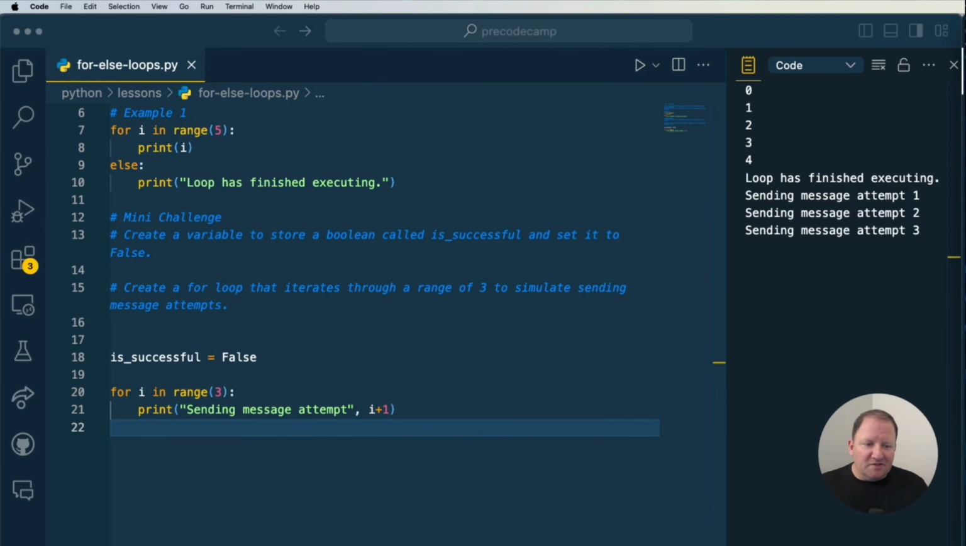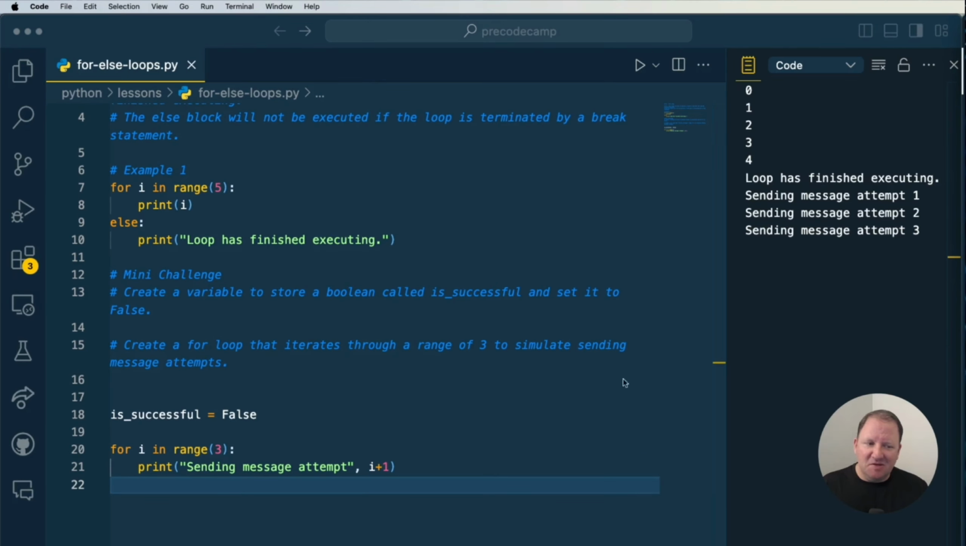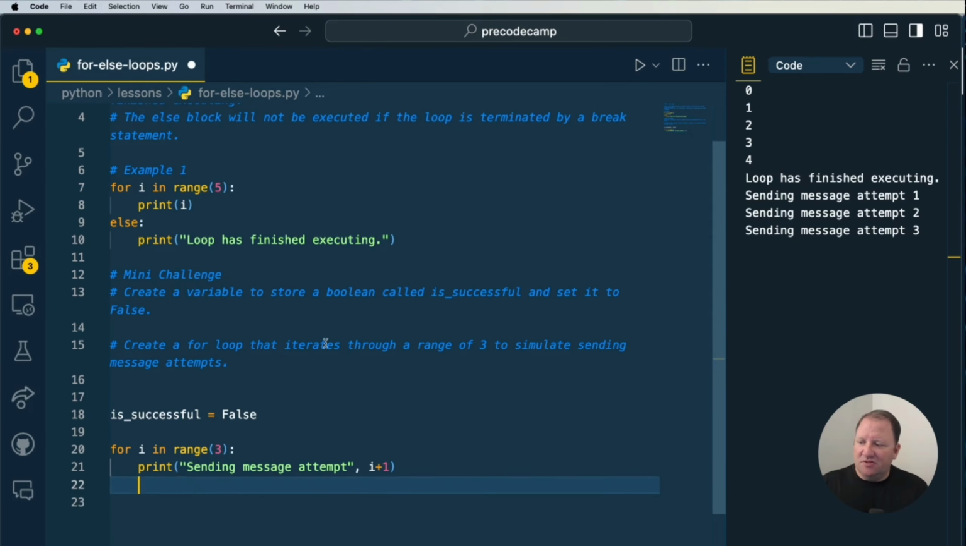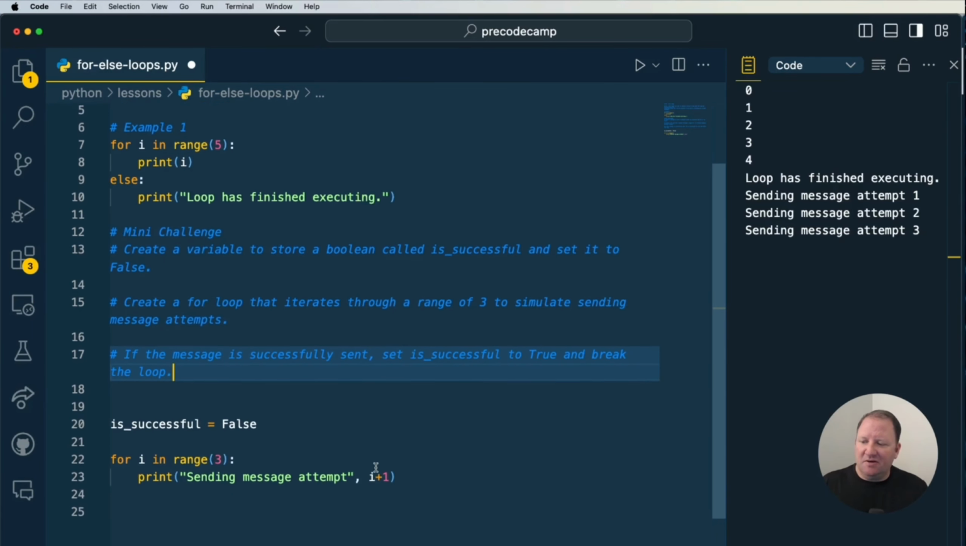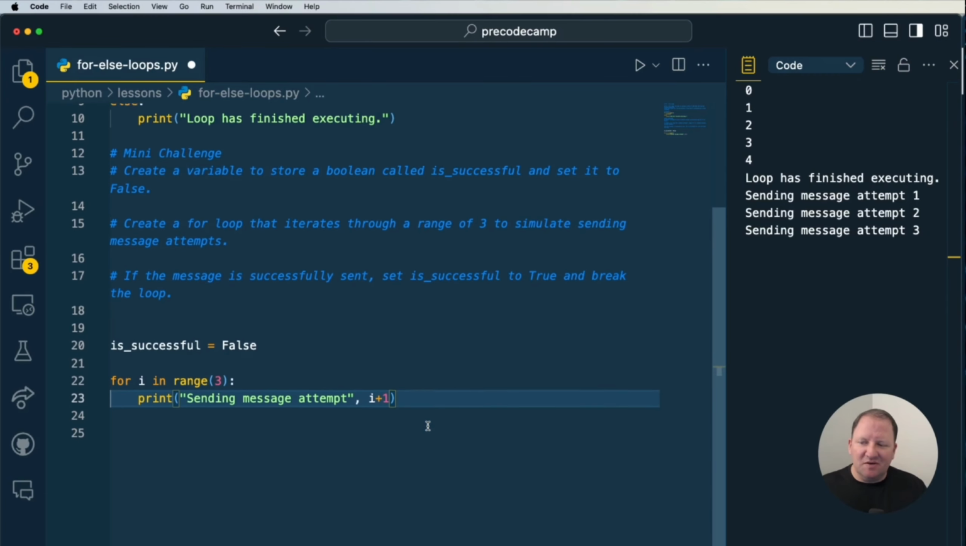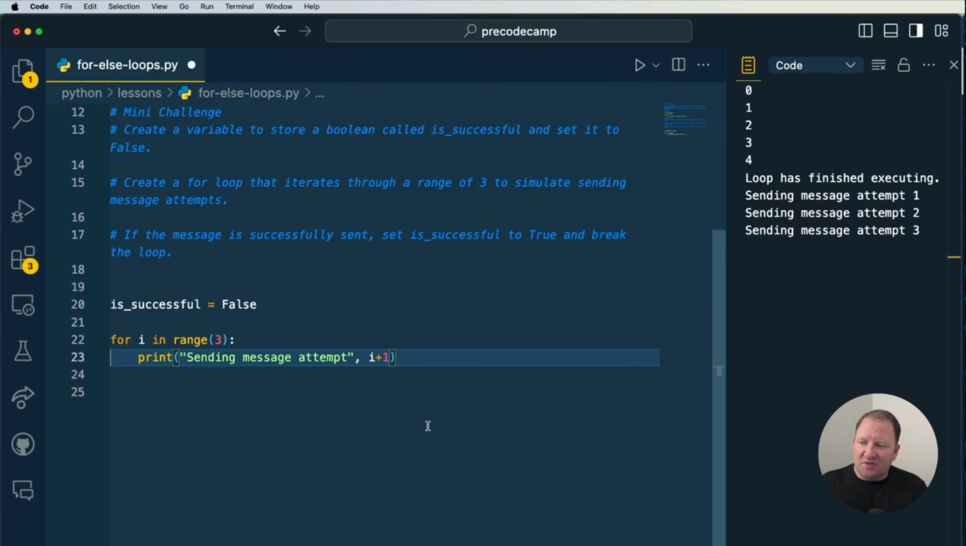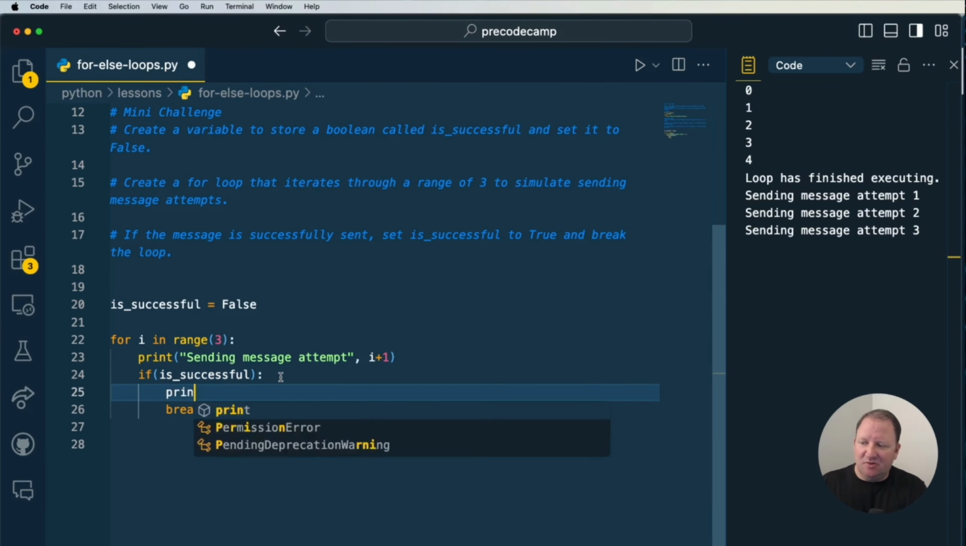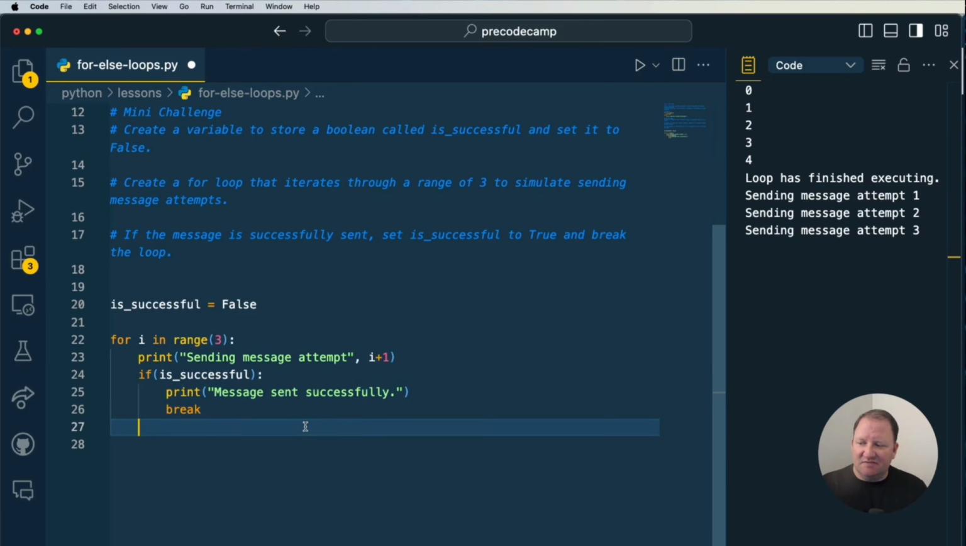All right, perfect. So what I would like us to do next is put an if statement in here. We can say if the message is successful, go ahead and break out of the loop. Let's code this one along together because we haven't introduced the break yet. We can say if isSuccessful, we do want to put a break, but before we do the break, we want to print that it is successful. So print message sent successfully.